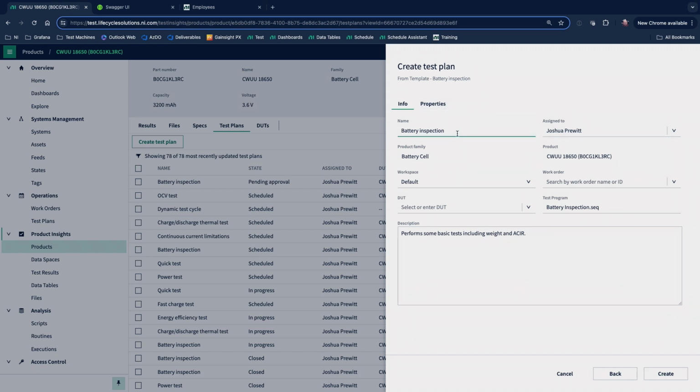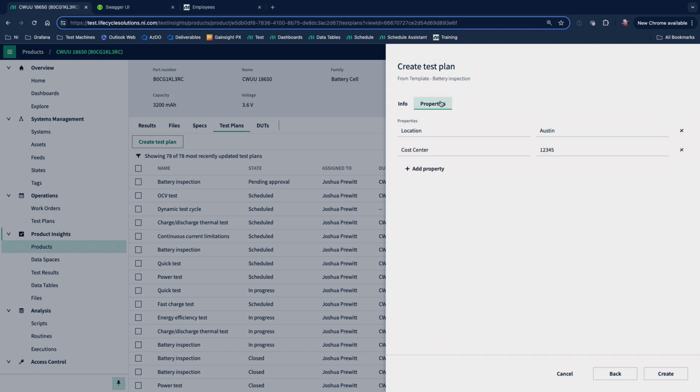In addition to some of the basic attributes about the DUT I want to use, I can also link it to a work order if I want to group a bunch of test plans together. As well, on the Properties tab, I can see this test plan template included a couple additional custom properties that I can customize. In addition, you could include additional ones, things like charge limits, discharge limits, as well as the number of cycles I want to charge this battery, just as examples.